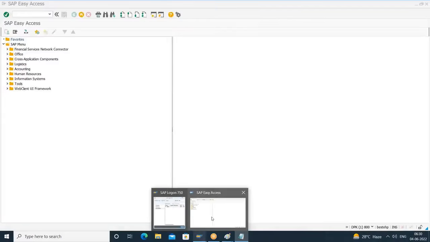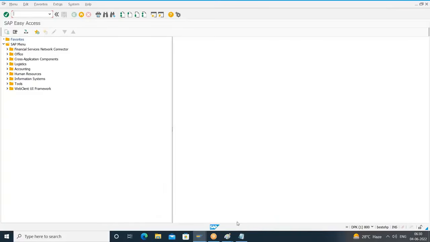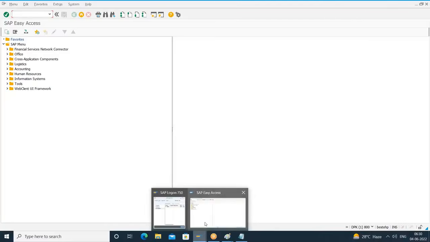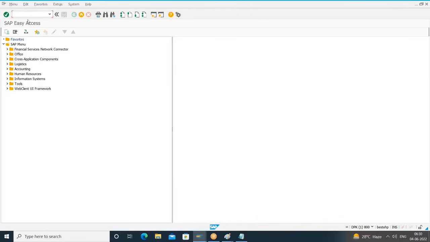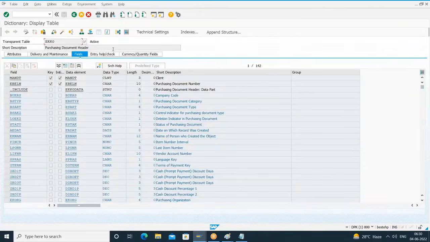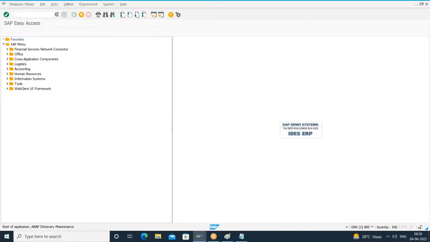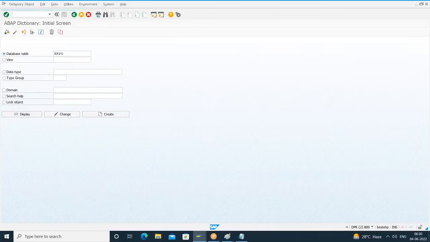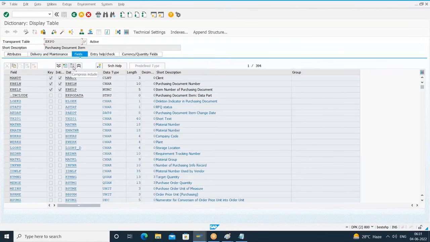Right. So in yesterday's session, we have seen how to create the purchase order. So we have seen the purchase order related tables. If I go to the EKKO table, this is the purchase document header table, and the item table is EKPO, purchase document item data.